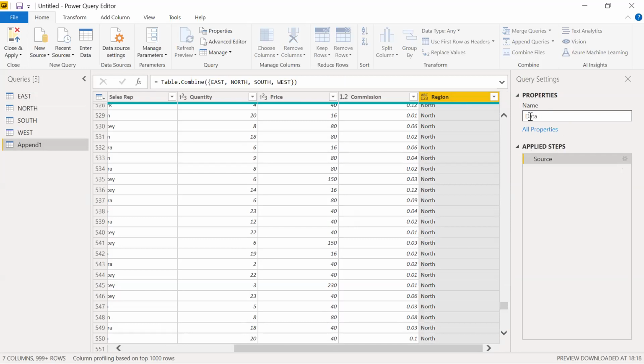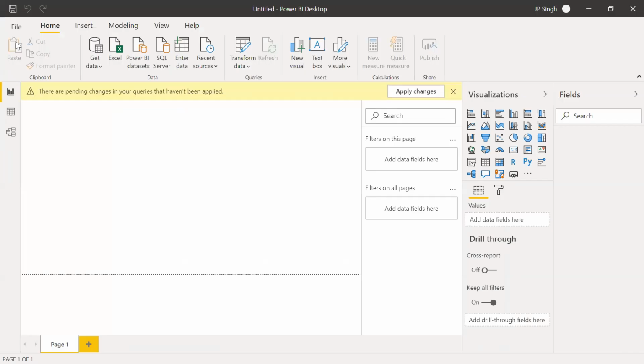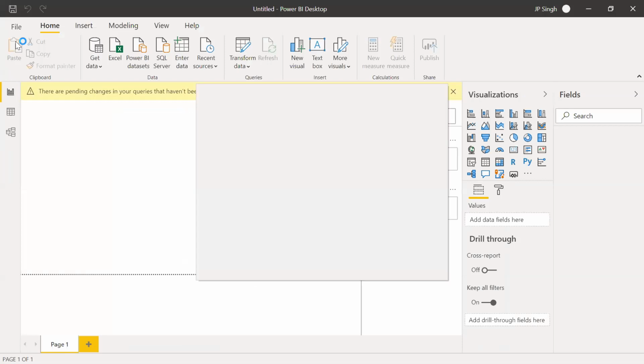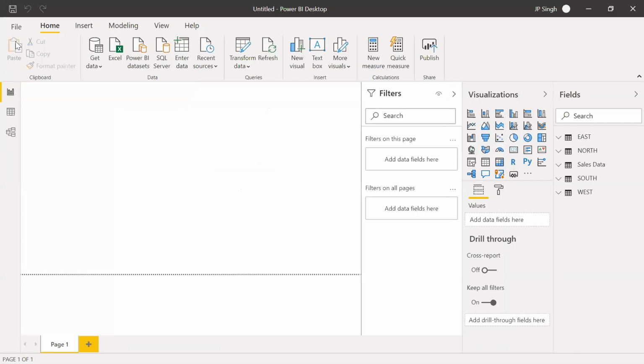Fine, sales data. This is a sales data. So now I can go close and apply. So now I have a separate data as well within east, north, south, west, which is there. And we have a combination of the data as well with the help of this sales data.